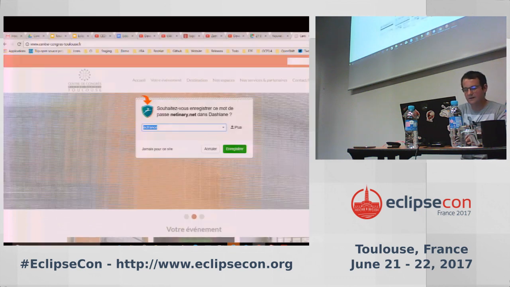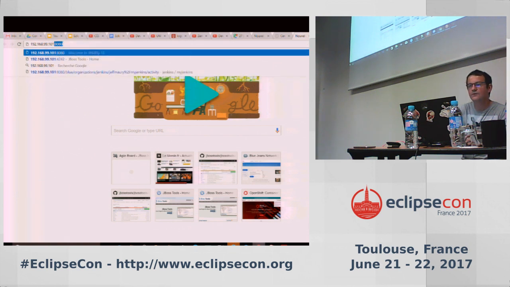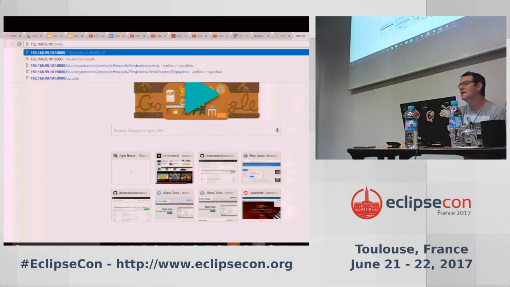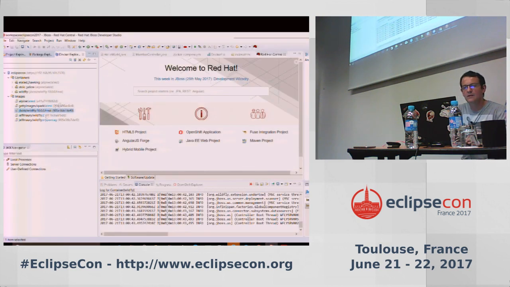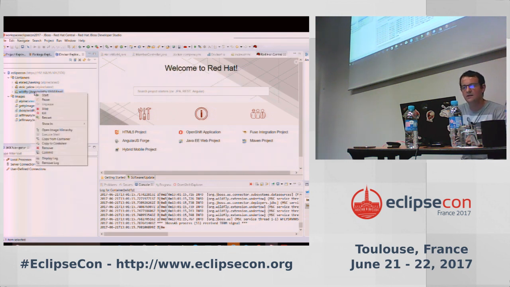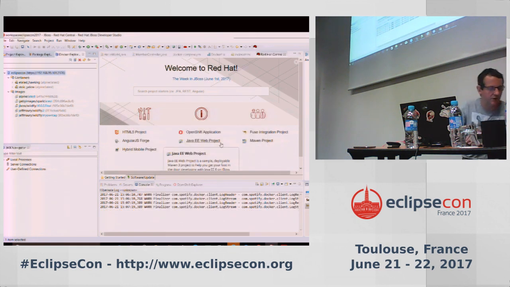You're going to see that I'm not going to use localhost, because my Docker engine is running inside the VM. I'm on Windows, so we have no native support on Windows. So my WildFly is now started. From here, I can stop the container in order to free the port. And if I don't want to see it again, I can remove it. Once you remove the container, everything related to the container is removed from the Docker engine.